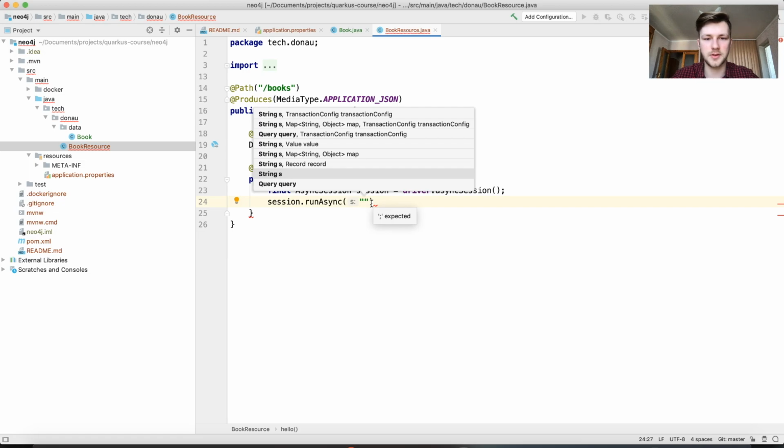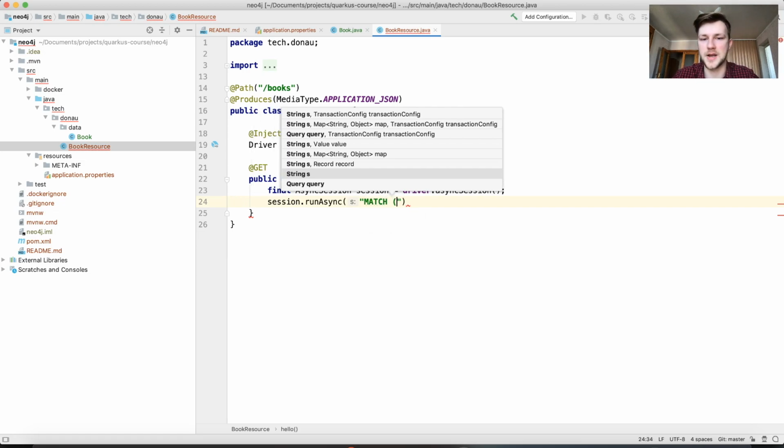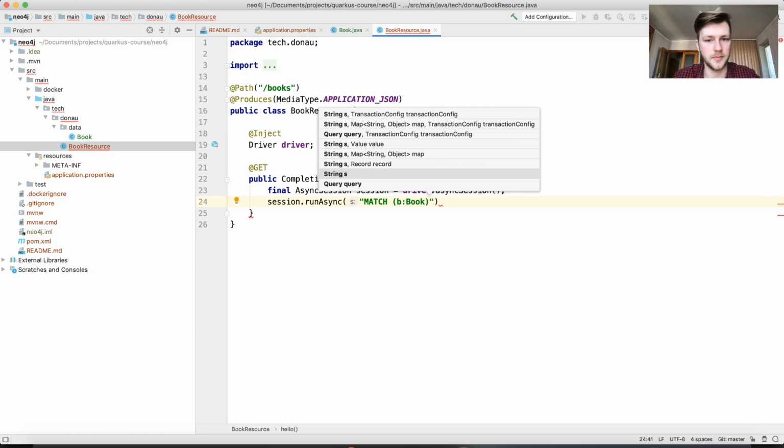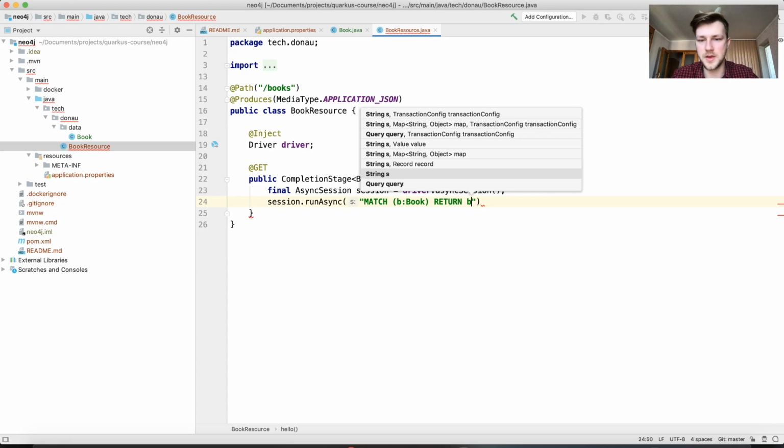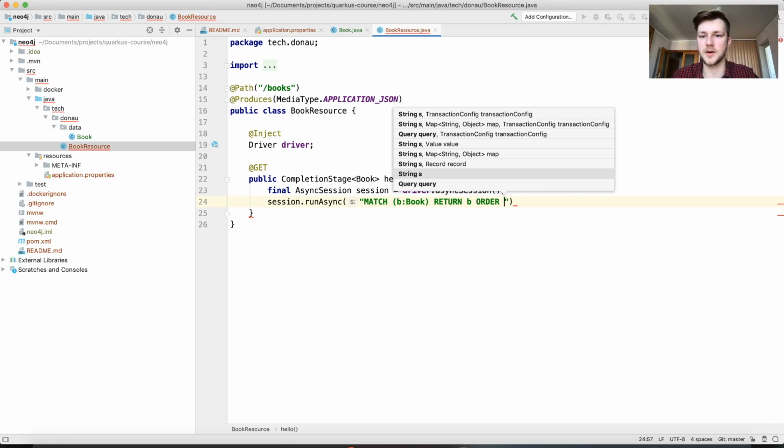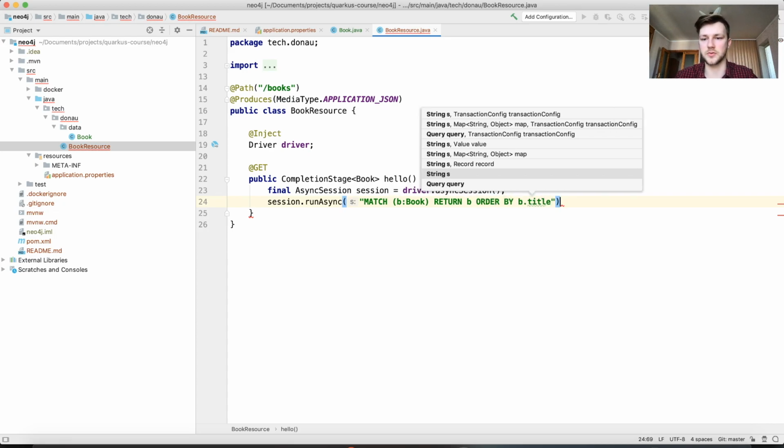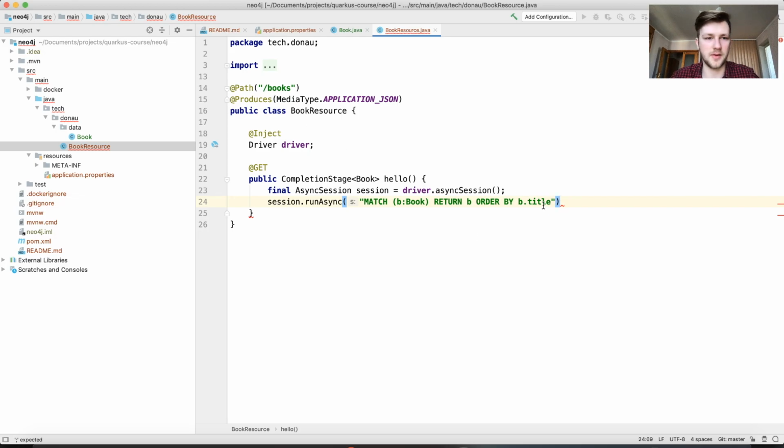So let's use it. Let's match the book like this, right? So we have a book, return B, and let's order by B.title, right? So we'll do it like this. So we have a title there. Then now we can call thenCompose.